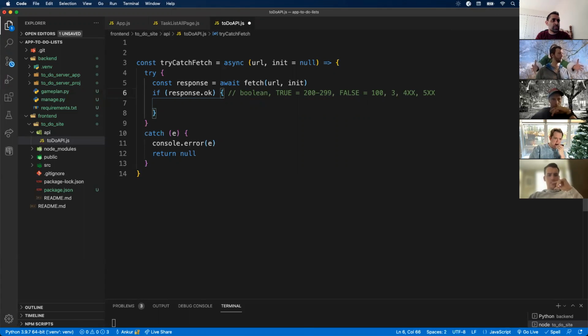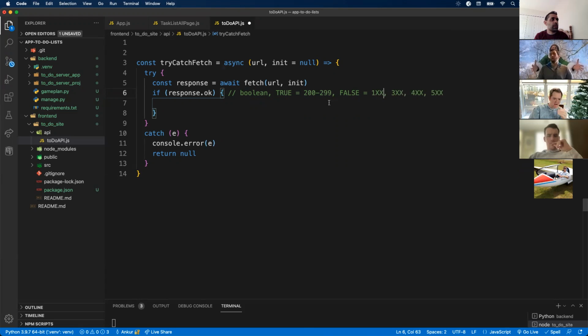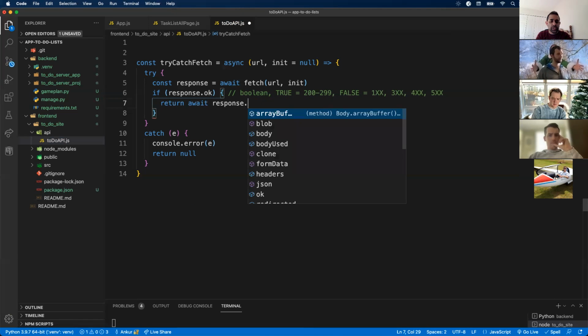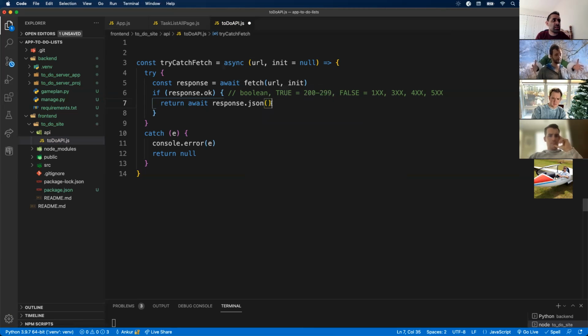So ok is going to be true only if we get a 2xx response back. That's what we are expecting. Assuming that's true, we can proceed to return await response.json. Just to clarify, this json method is another asynchronous method, so we have two asynchronous methods that we're calling here. The first is fetch, which we need to wait on. We're making a request, and the server is going to take its good old time and give us a response when it's good and ready. The second, which is not as intuitive, is this json method. It's taking the response data, the message body, and converting it to JSON format.